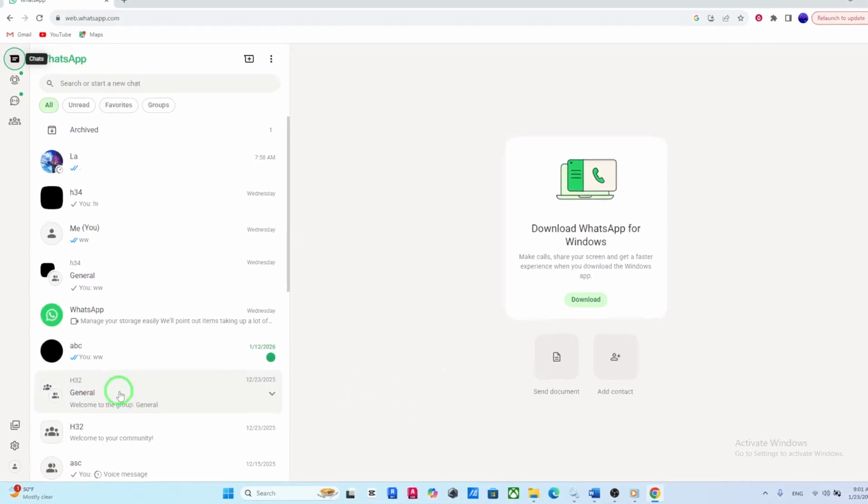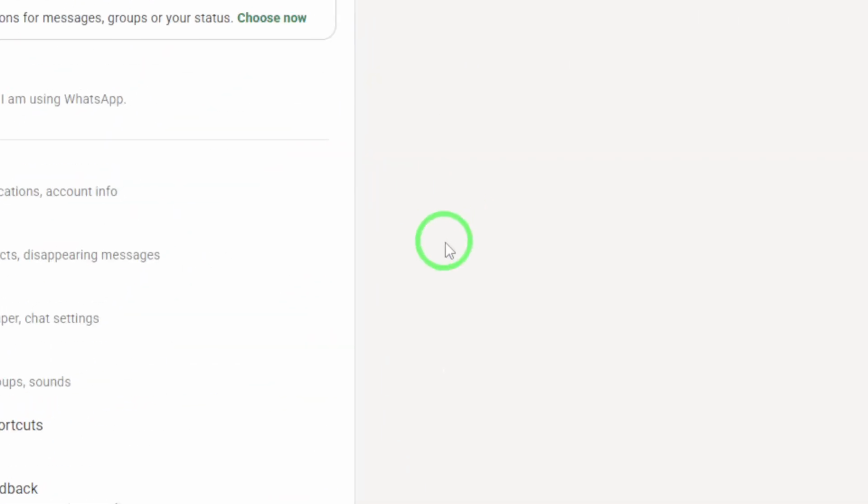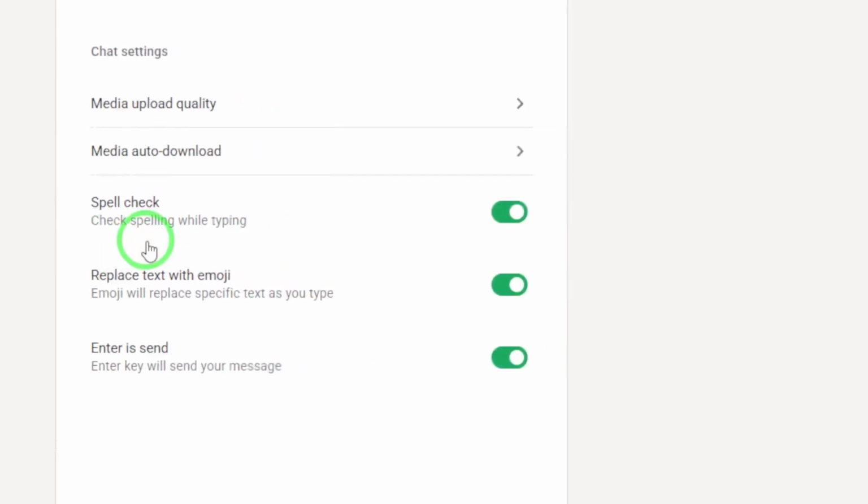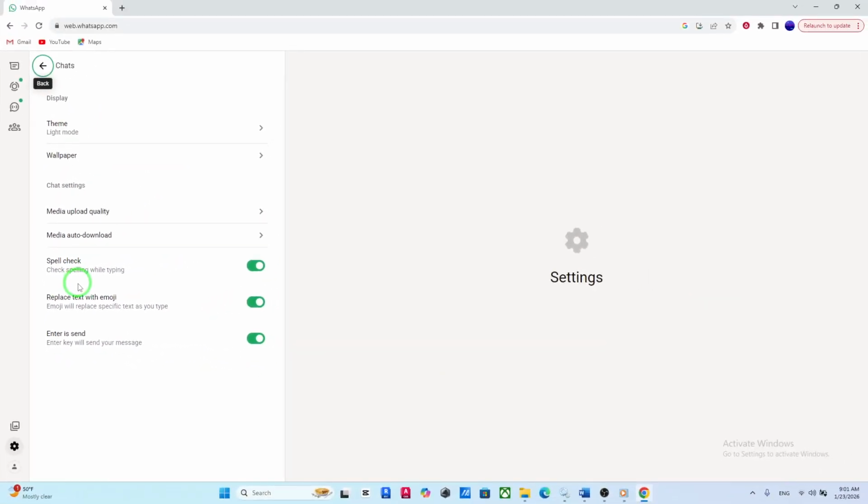Next, you'll notice a few categories inside the settings menu. Choose the one that says Chats. Within this section, you'll find an option labeled Wallpaper. Click that to access your chat background settings just like you would on your phone.